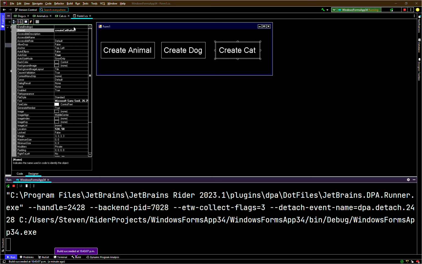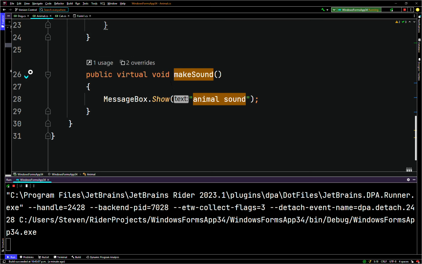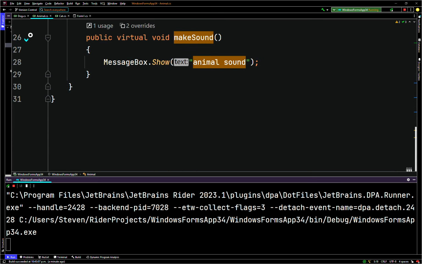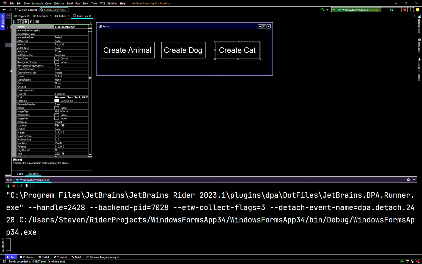Animal sound. Why did it say animal sound? Okay, let's go to the animal class. So the animal class has an animal sound. I may have changed that from growl when I first created it. So hopefully that makes sense. Okay, so I'm going to run it. Sorry, it's still running. I'm going to click the create dog button. It says the dog's name is Snoop Dogg. Species is dog. Bark.